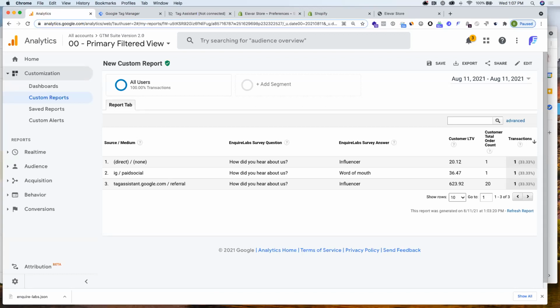If you're using Enquire and it's sub 50%, definitely reach out, and 9 times out of 10, we can usually get it above 50.